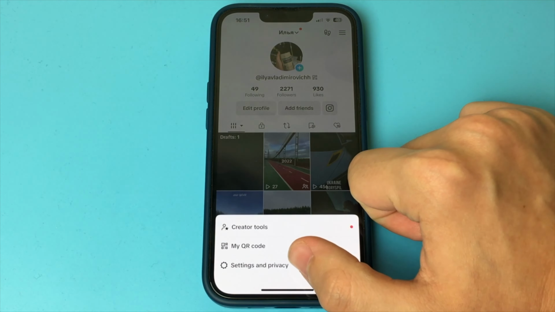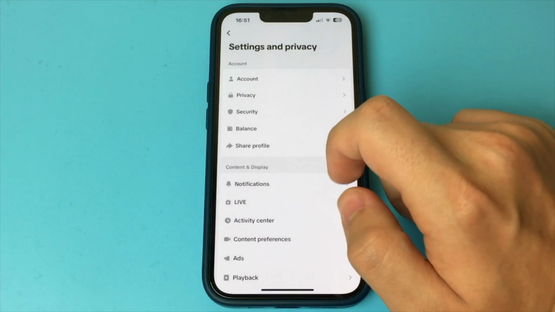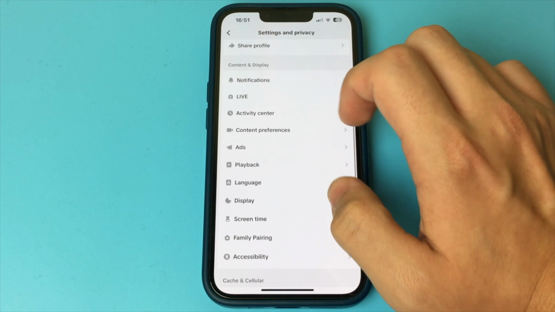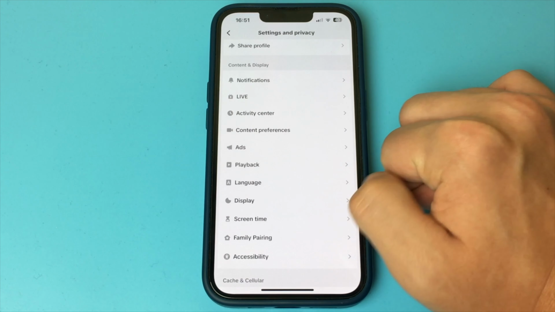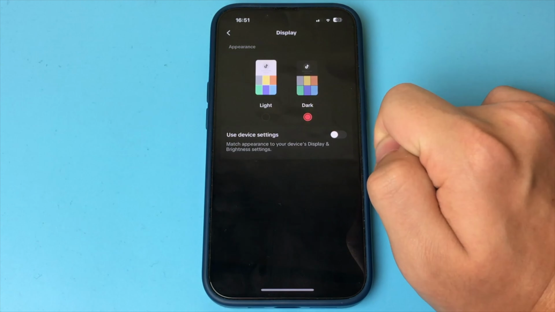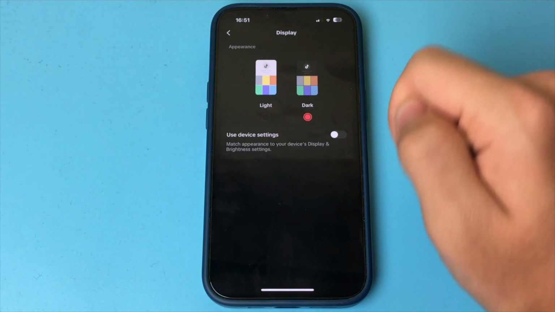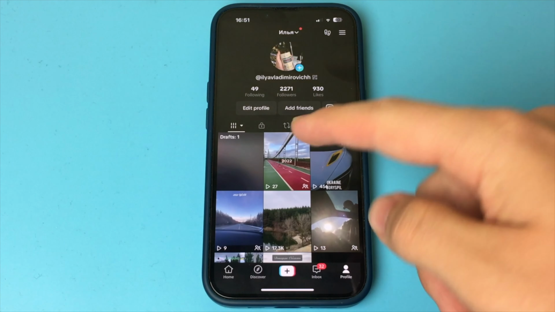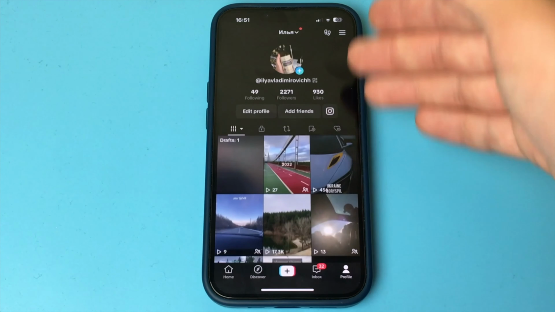How to do it? It's very simple. You log into TikTok. Now here you need to go to your profile. Then at the top, click on the three bars. Now here, click on Settings and Privacy. Then go a little lower and look for the item Display. Click and here select Dark. We have now enabled the black theme. Now we can exit here, and we have automatically set the dark theme.